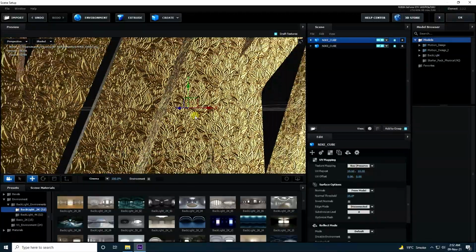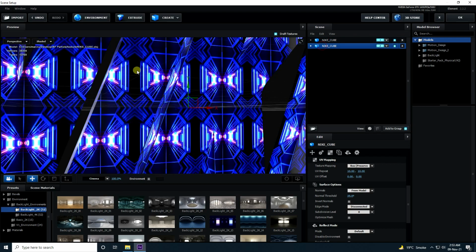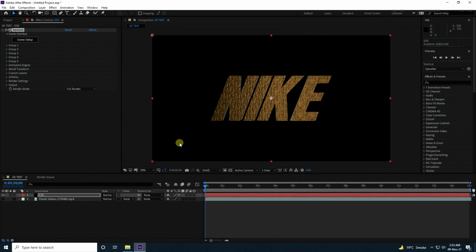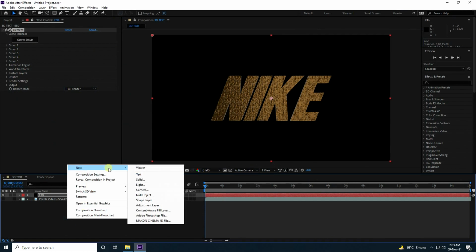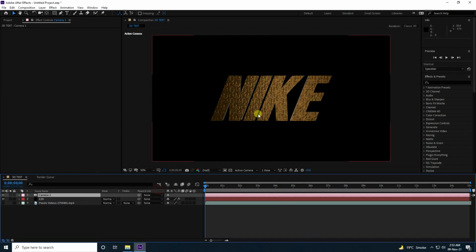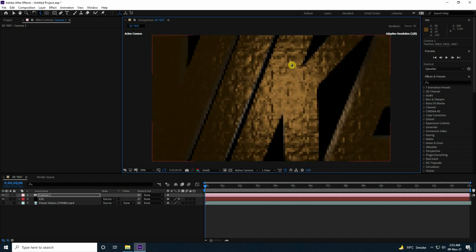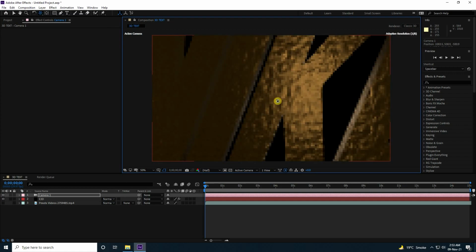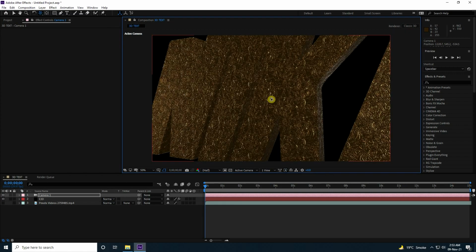Okay, see one more time. That's my first material, that's my gold material, and the second one is my light color material. Press OK. Now I take a camera. 35 mm is good. Press the C key, go closer, and rotate like this.